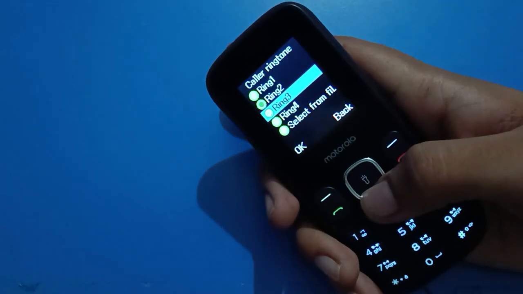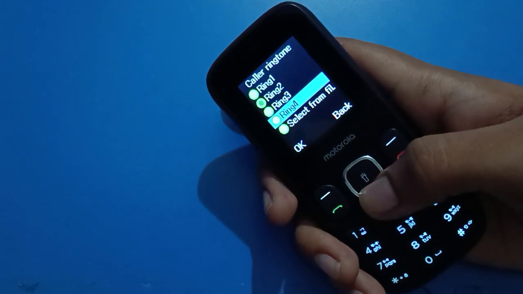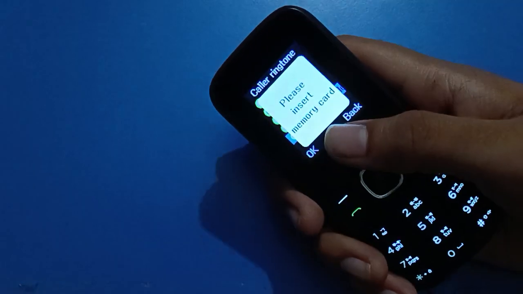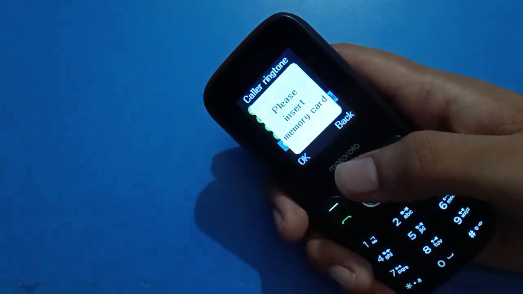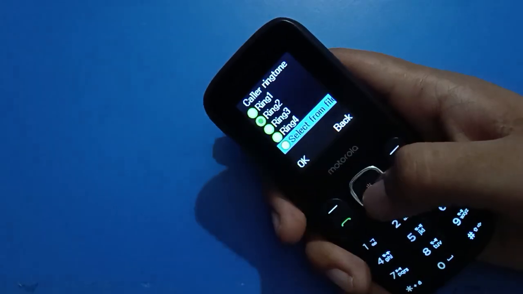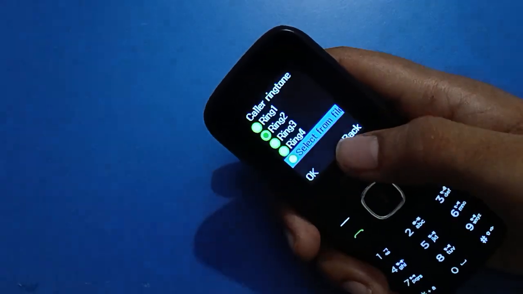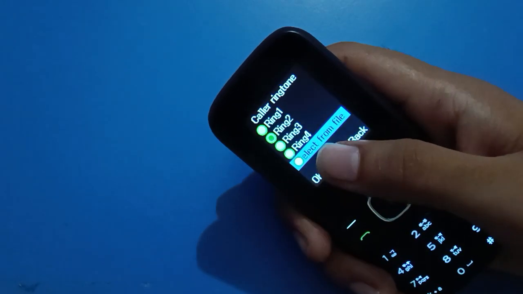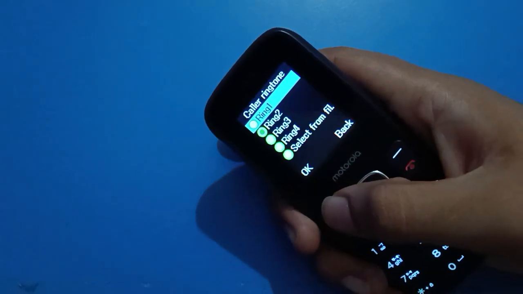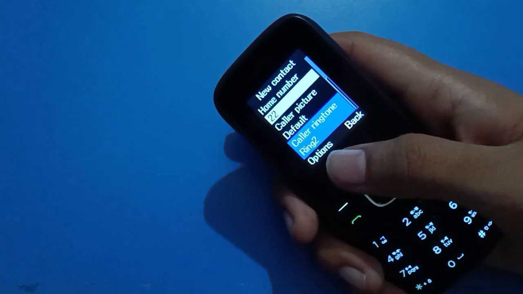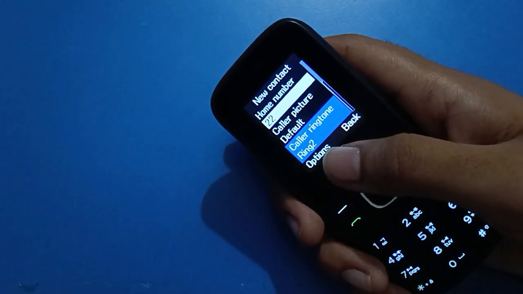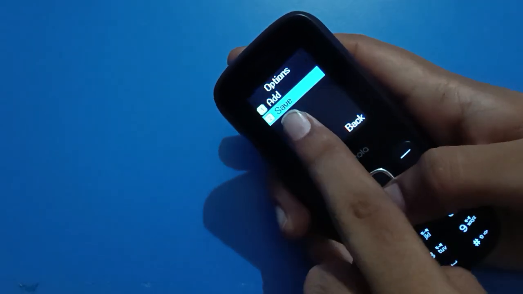You can select a new ringtone sound and use it. And friends, if you click set from file, you will have to insert your memory card first, then you can use your custom ringtone sound. So friends, I will set ringtone 1 here. Click the OK option. Friends, you can see phone ringtone 2 is here, but when you save the number, your ringtone sound will change.